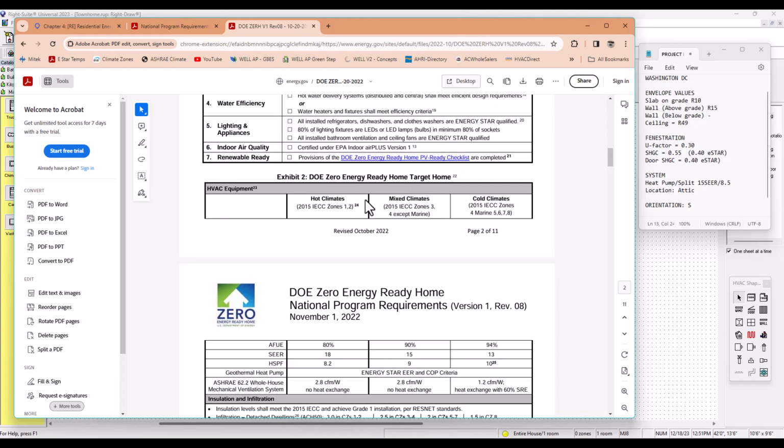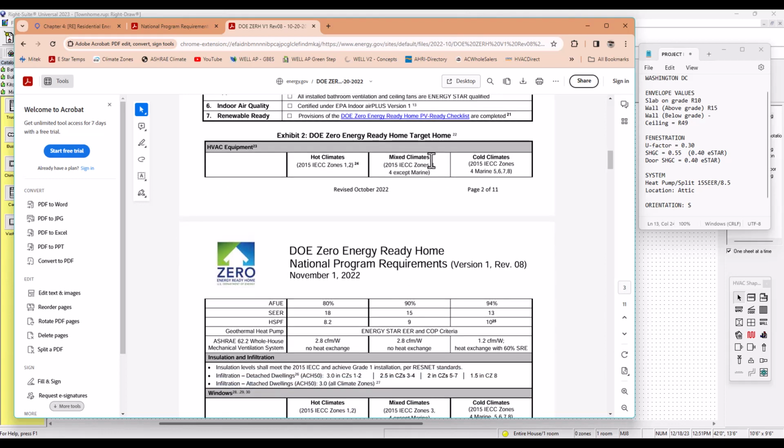And see in here, HVAC equipment. For my mixed climates, we have zone number 4. In zone number 4, I have this already. See, SEER 15 at least, we have SEER 15. Oh, we're going to change this. Instead of 8.5, we need a 9. So in here, we're going to put a 9, a 9 for Zero Energy Ready Home. There we go. I'm going to put a 9 in here. Okay, Zero Energy Ready Home.